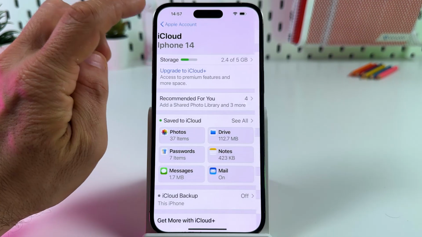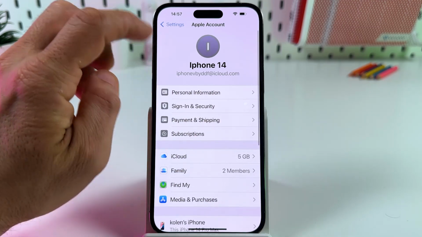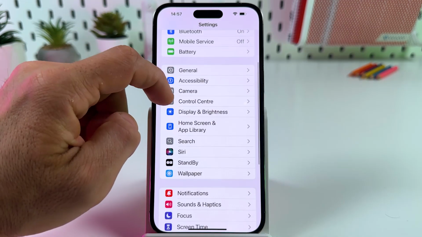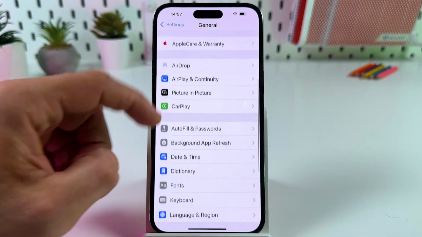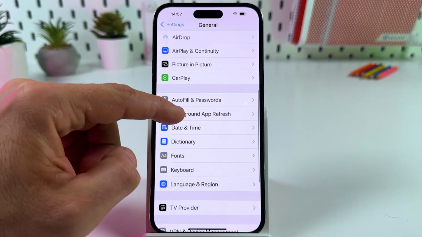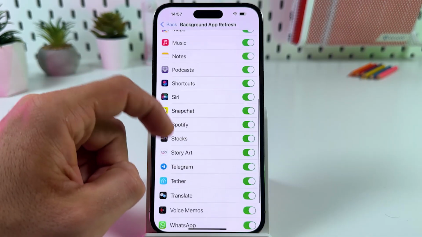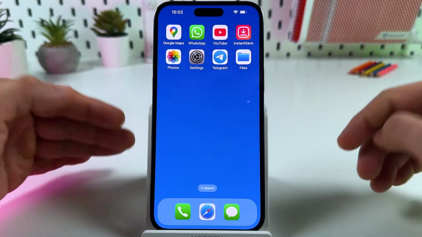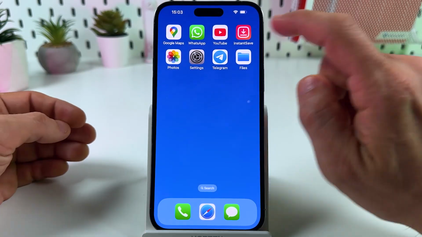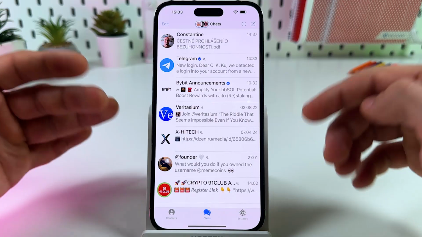Next, let's go back to the settings menu. This time you need to go to General and scroll down to Background App Refresh and make sure this feature is enabled for Telegram as well. Now we are done in the system settings and let's go to the Telegram application to set up auto download.